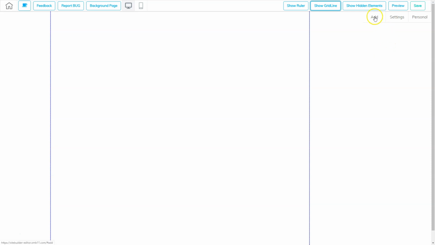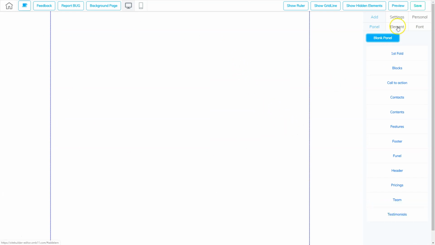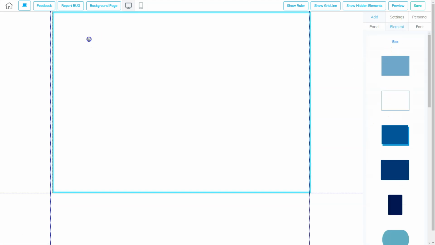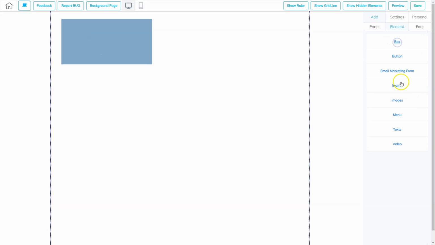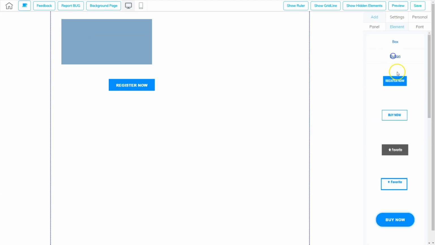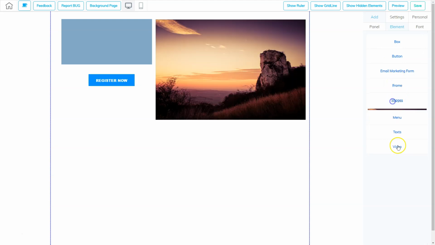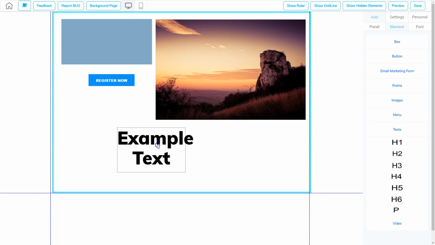So the first thing I'm going to do is click Add Panel, and I'm going to put in a blank panel. So now we've got an empty blank panel there, and let's go ahead and add a few elements. So I'm going to click Elements, and then I'm going to click Box, and we'll add a box there. And I'm also going to add a button. So there's a button. And we'll add an image. And let's go ahead and add some text. So we'll add H1 text.